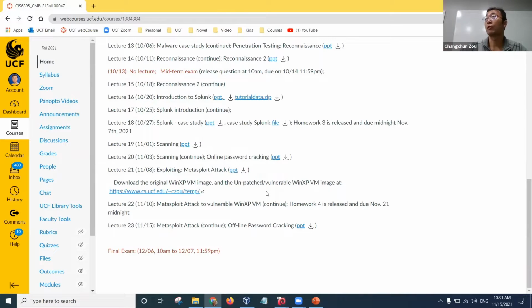Online password cracking we introduced before the compromise, because you don't need to compromise a remote target to do online password cracking. But for offline password cracking, that means once you compromise a target machine, you can download its password file into your own computer. Then you can use offline password cracking to find out all the user accounts and their corresponding passwords. So that's offline password cracking.